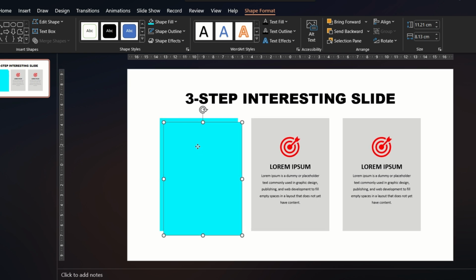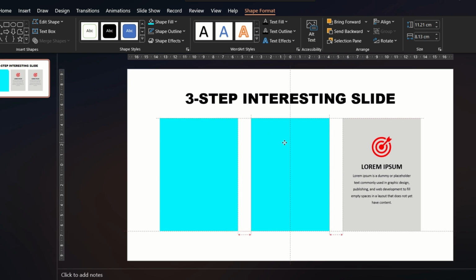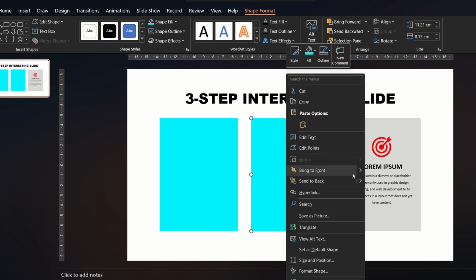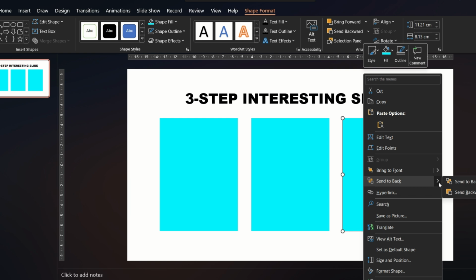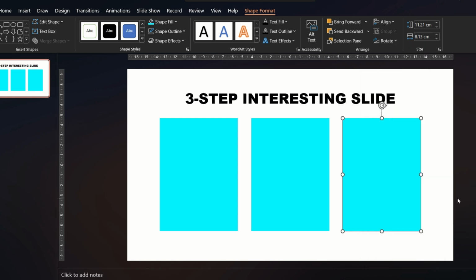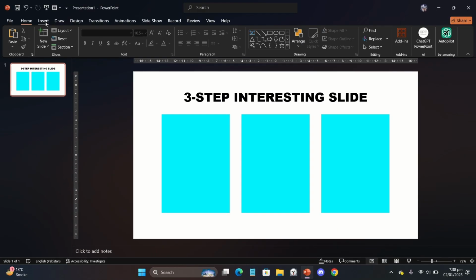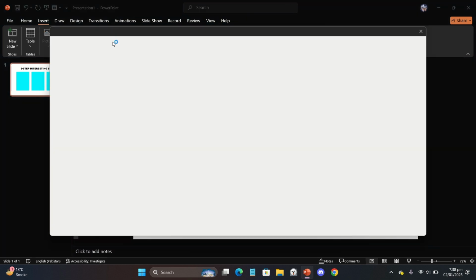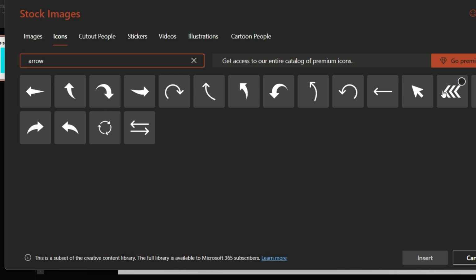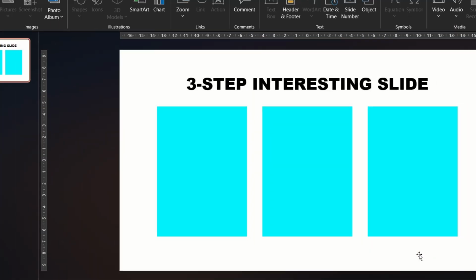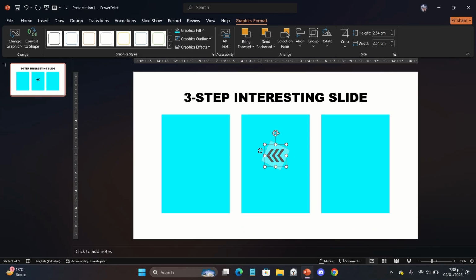Now what we're going to do is duplicate it and then cover the other rectangles with this one as well. But be sure to send them to the back, just in the back of your rectangle. Next what we're going to do is search for arrow in the icons tab. What you can do is select this arrow and insert it, rotate it like this, so that it points to the bottom.